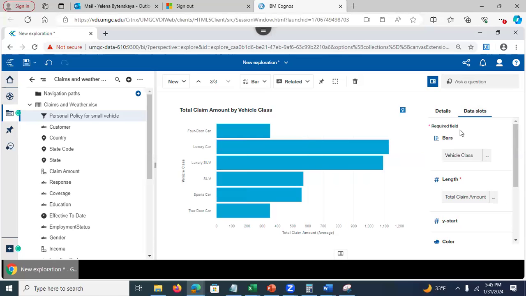Data slots. See this here, that shows you what data you are actually working with. For example, for each bar, you use vehicle class. Bar length is the total claim amount, and see, that's a scale here. That's what each bar is for the vehicle class. If you see this little asterisk, it means that to see the visualization, you must specify something here. You must specify what the bar is, and you must specify the length of the bar.